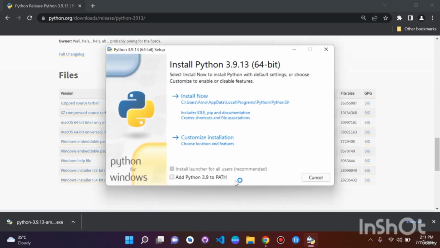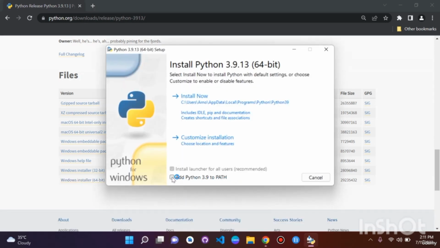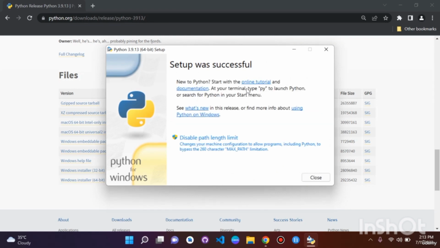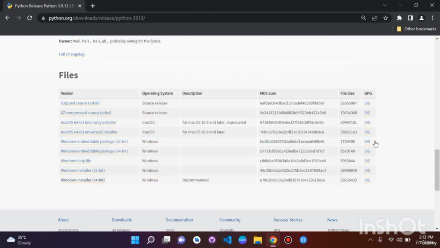Okay, now the important thing, we need to make sure that we add Python to our path. This is essential. Then after that, we can just go ahead and install Python. Okay, so the setup shouldn't take too long. So let's just wait. Okay, so we can now see that the setup was successful and that Python has been installed on our computer. So we can just close this prompt and close again our window.